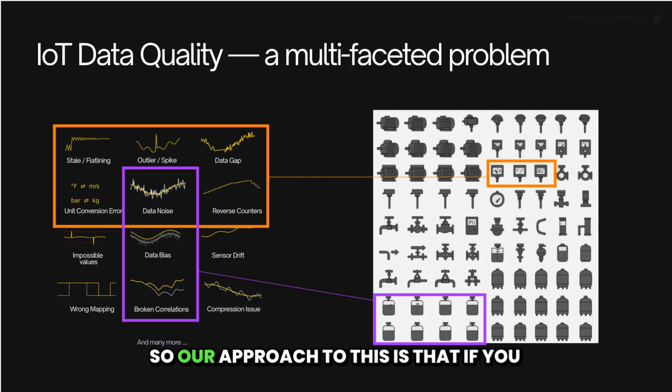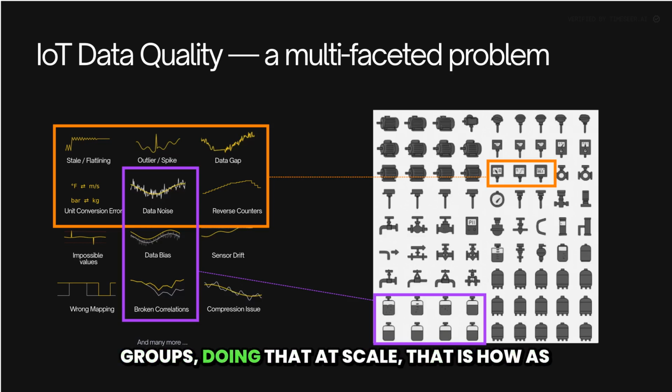So our approach to this is that if you want to make an abstraction on saying if data can be trusted, you need to check multiple things at the same time for similar kinds of groups. Doing that at scale, that is how, as Timeseer, we are approaching data quality management.